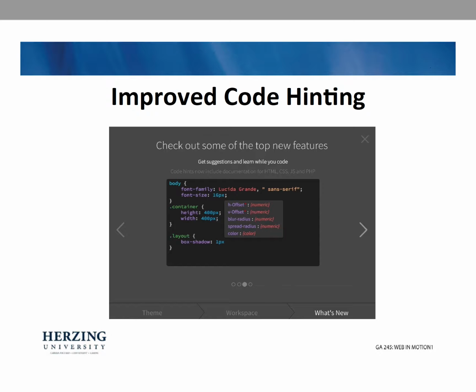Improved code hinting. The code hinting functionality in Dreamweaver is enhanced to provide more useful information for the selected code. In earlier versions of Dreamweaver, when you type a right-angled bracket, you get a drop-down list of relevant code. In this release, you not only get the relevant code, you also get additional information that helps you to quickly ramp up on HTML, CSS, and other web technologies within Dreamweaver itself. Once again, I've given you a link so you can read more about this feature.